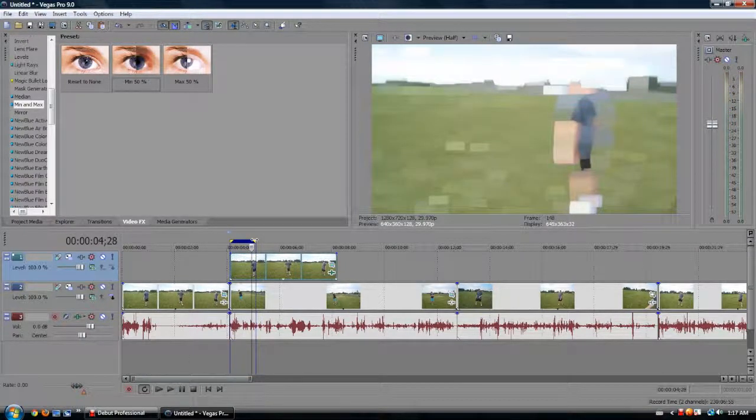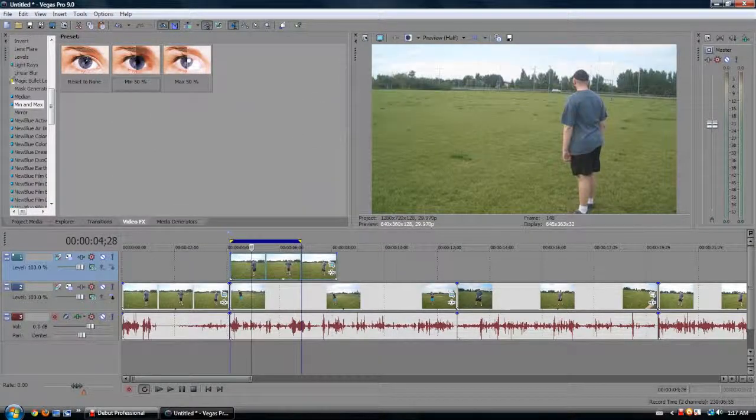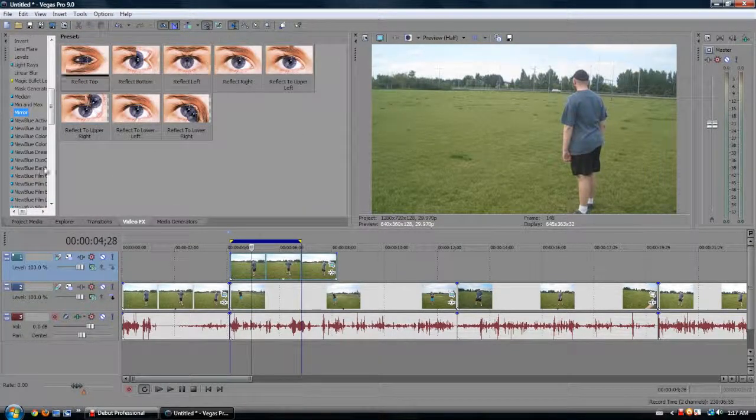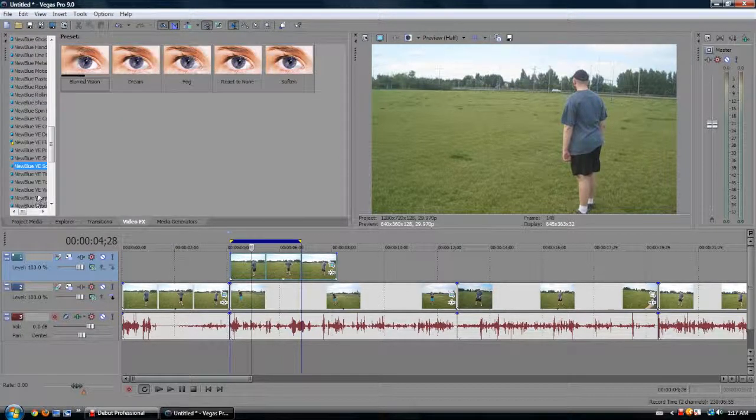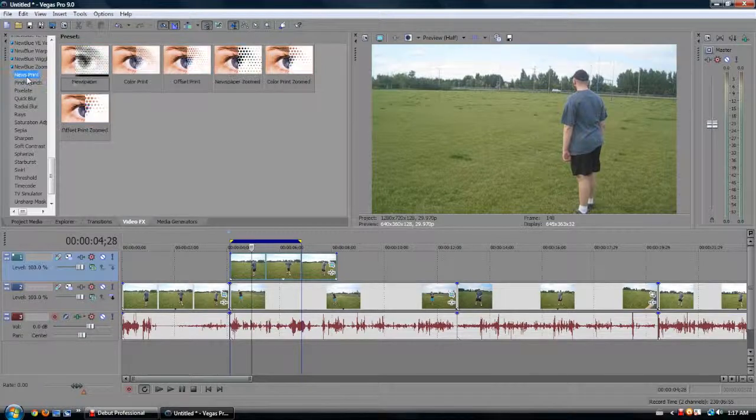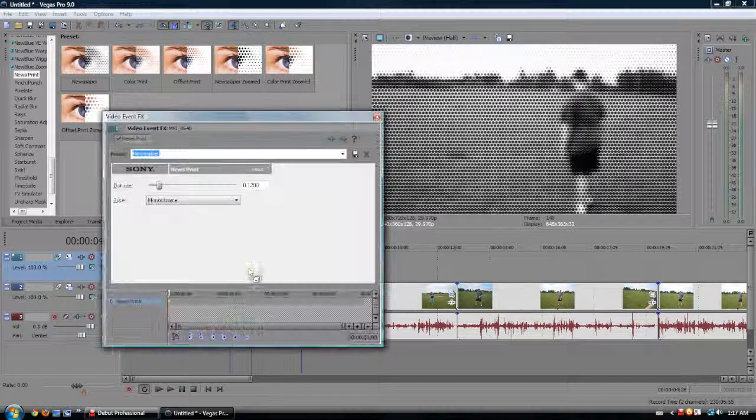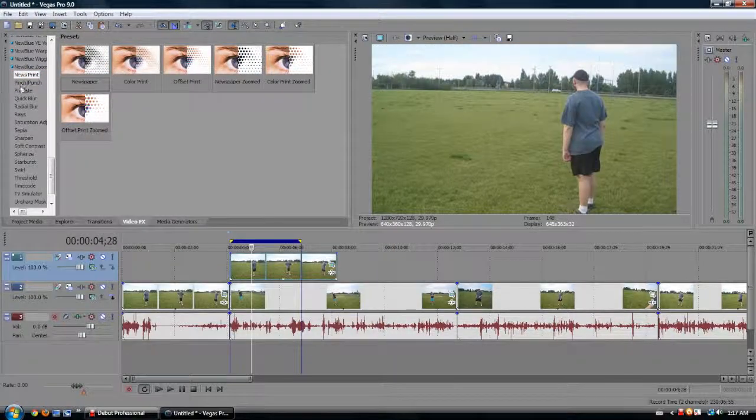If you have more RAM on your computer, you get to preview even more. I've only got 3 gigs of RAM, so it's not a big deal. Mirror, no use for it. These are all plugins. More plugins, lots of plugins. Get more plugins because plugins are sweet. Newsprint, no clue why you want this, but it's cool.